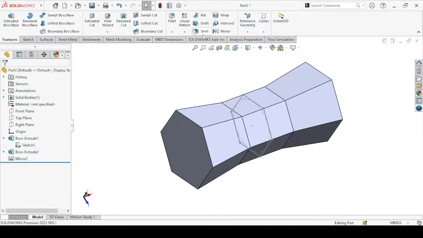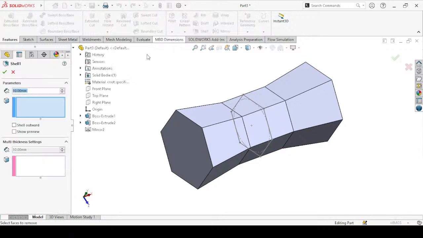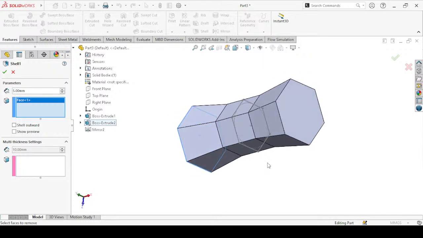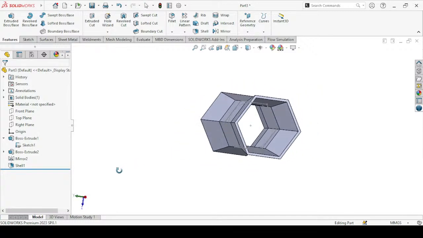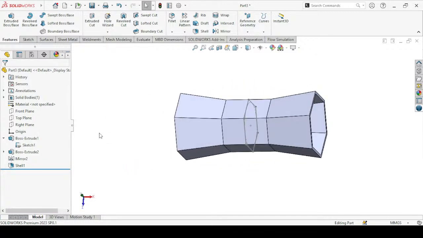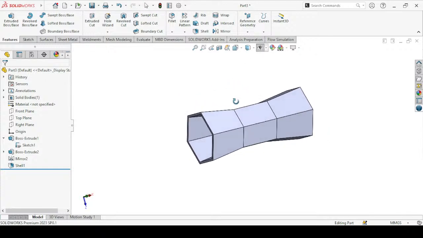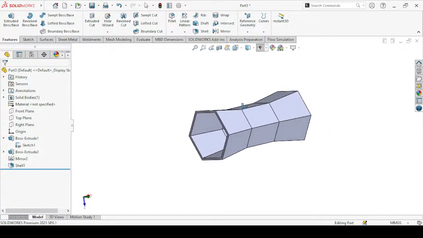Now also you can use the shell feature to add thickness, that is 5 mm, and remove these end faces. So in this way we make this part with a simple extrude with draft options.